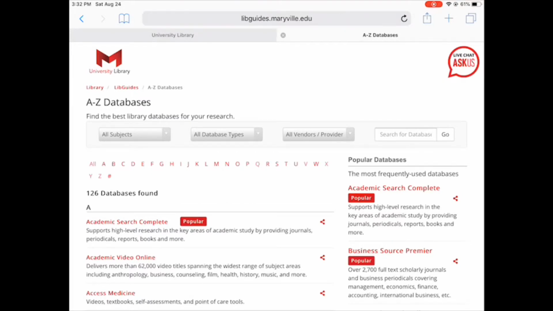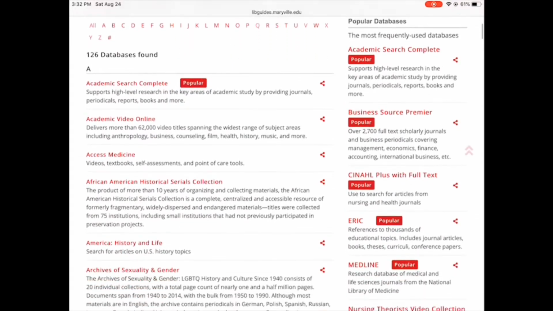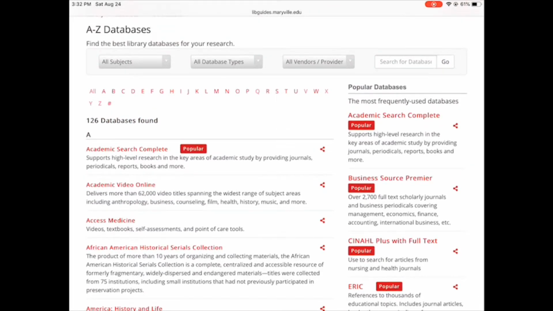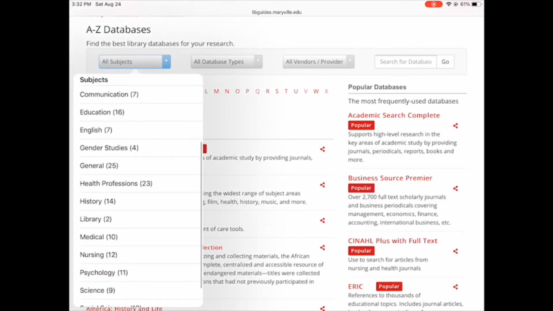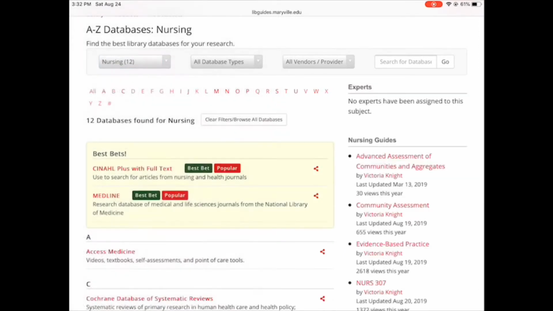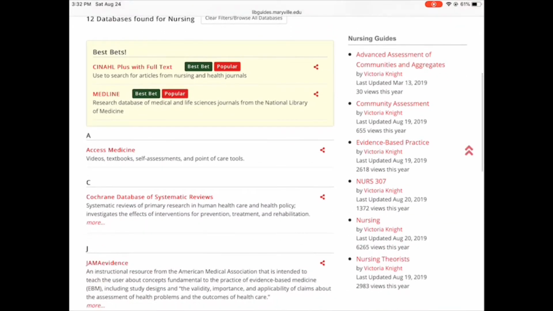On the right side, you'll find our most popular databases. This is where you will always find both Medline and CINAHL. However, you can also search databases by subject. If you go up to the subject box, you can search by both health professions and nursing. You can filter by subject to see all relevant options very easily on one page.